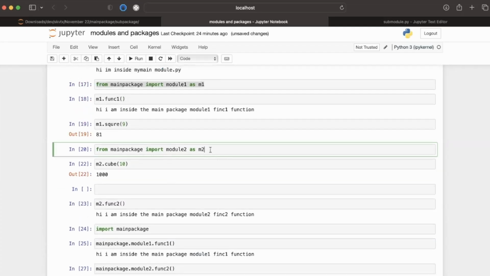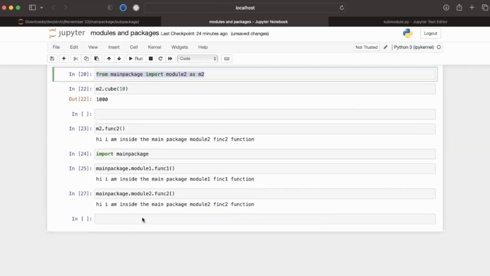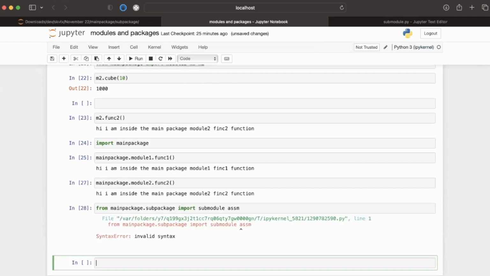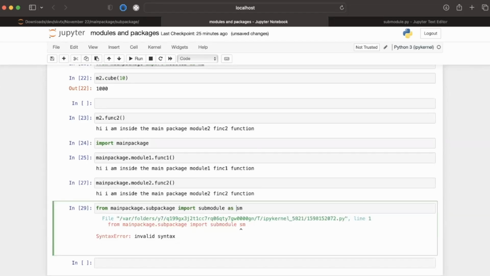And also, let's say if you want to import that particular main package itself, so what you can do is from main package dot sub package import func, or import sub module, because we are importing the modules as sm.